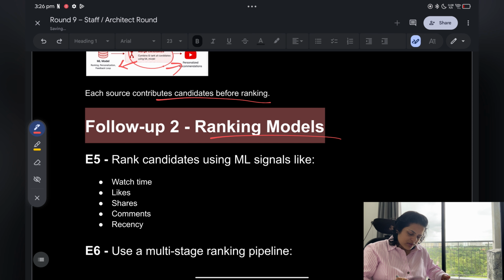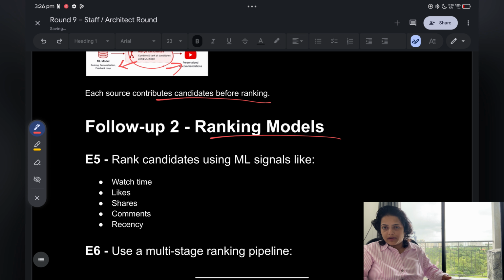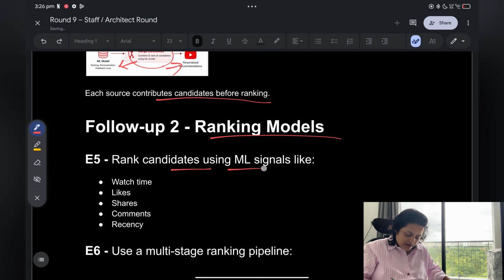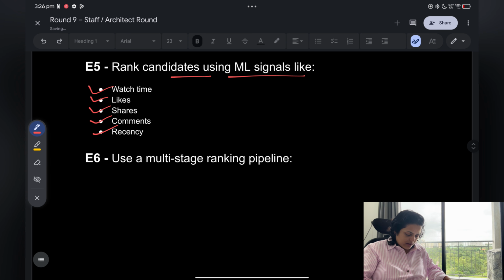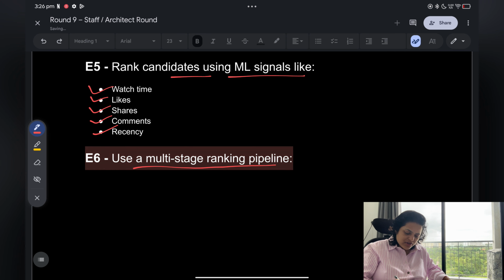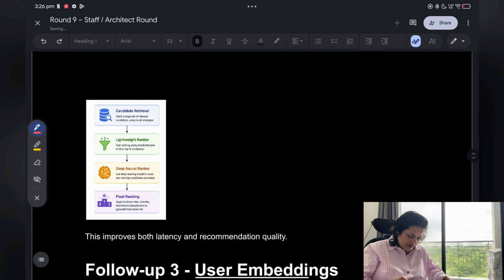Now follow-up question 2 is ranking models. If I say, rank candidates using ML signals like watch time, like, share, comment, or recency, then an E6 will say use a multi-stage ranking pipeline. Your pipeline will have multiple stages. The first is candidate retrieval, which will fetch a large set of relevant candidates using recall strategies. The second is a lightweight ranker, which does fast ranking using simple features to filter the top N candidates.